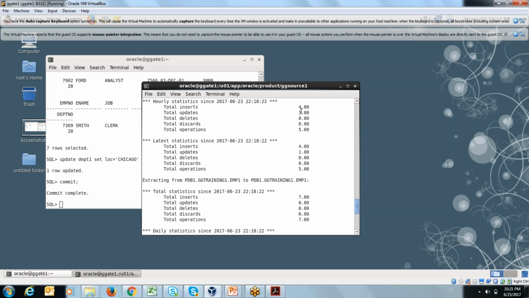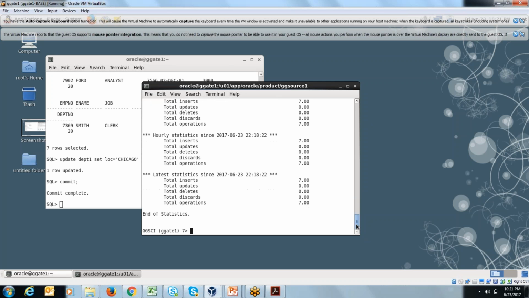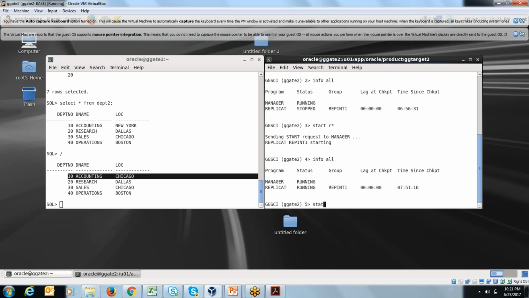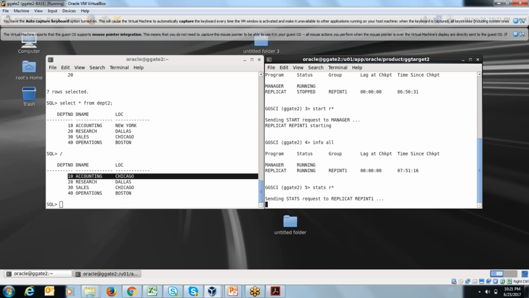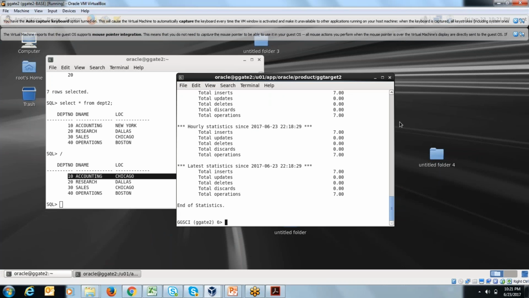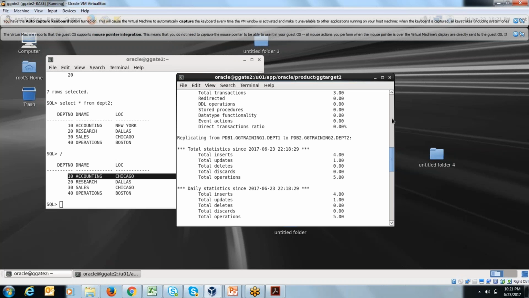Again 4 inserts, 1 update and 7 inserts for EMP1. Now when we go to the target side replicat and do stats REP-INT1, here again you will find the same thing. So you can see how the data process is flowing.